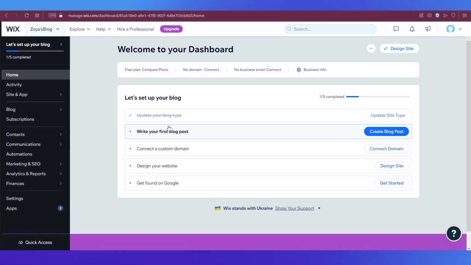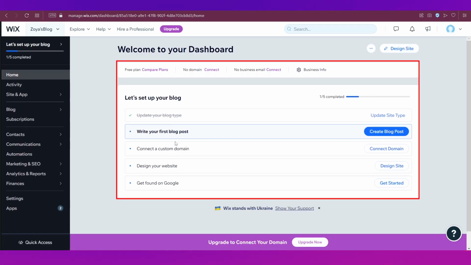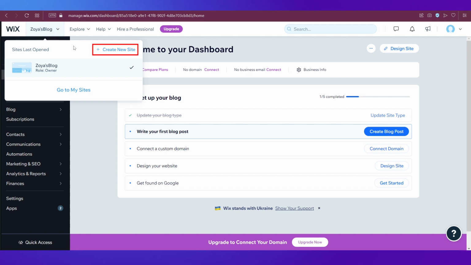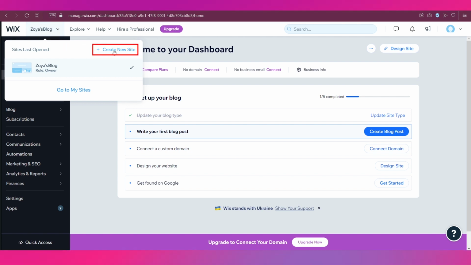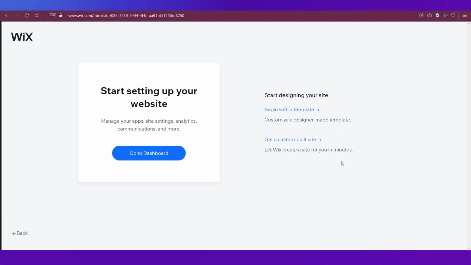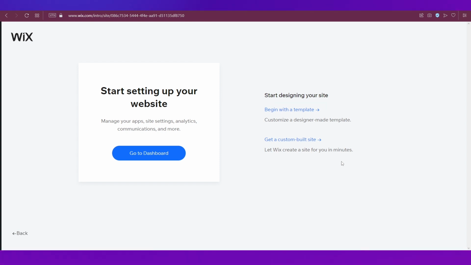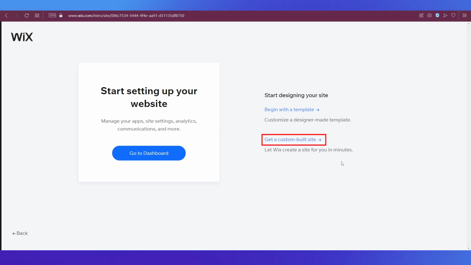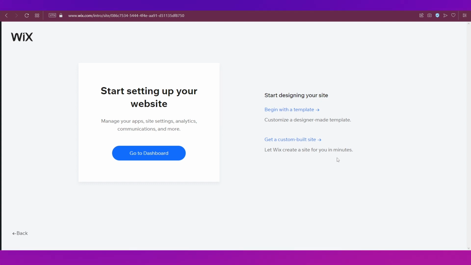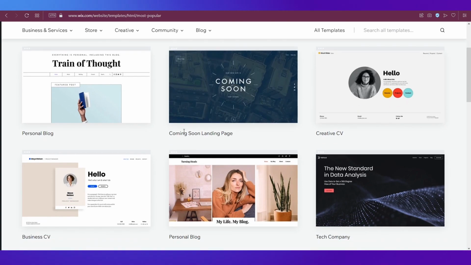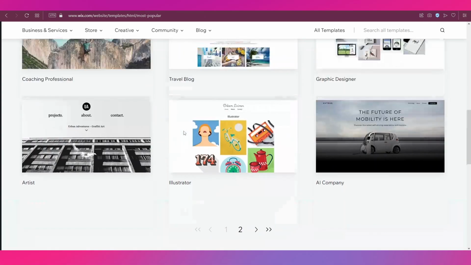This is your Wix dashboard and you can see there are 5 steps to set up your blog and we have just finished one. So let's go ahead and see how you can create a new site. For that, just click this Create New Site option over here. So as you can see over here, you have two options on the right side. One is begin with a template, and then you can also choose the other option, which is get a custom built site. Let's see how you can use a template from Wix. So click on begin with a template. This is the templates page and you can see there are loads and loads of templates on Wix.